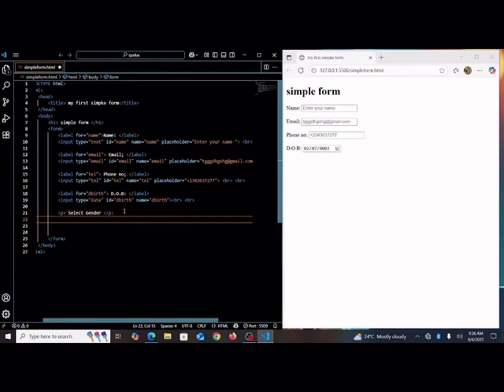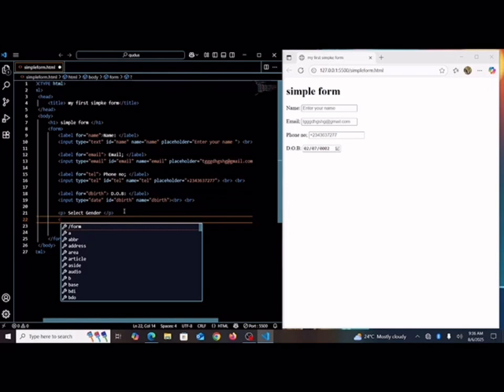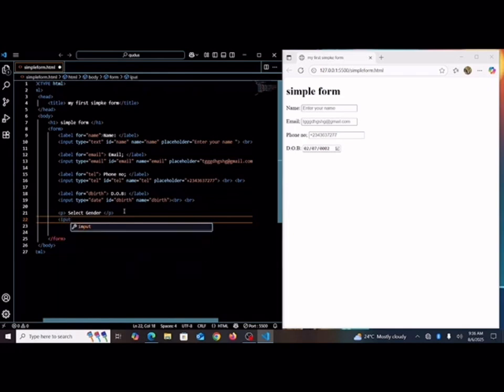Enter, you have to enter these inputs. I believe you guys understand. If you don't understand, just let me know in the comment section.